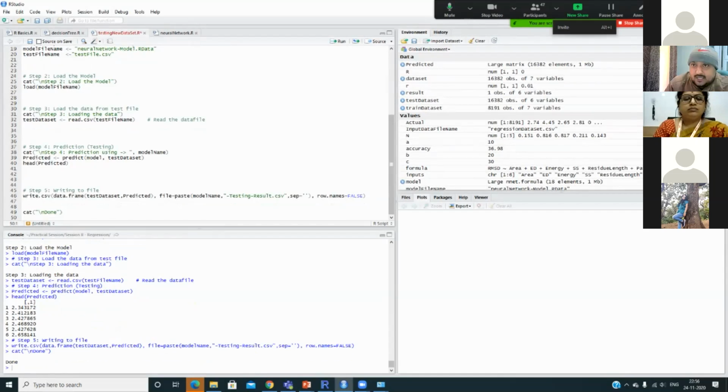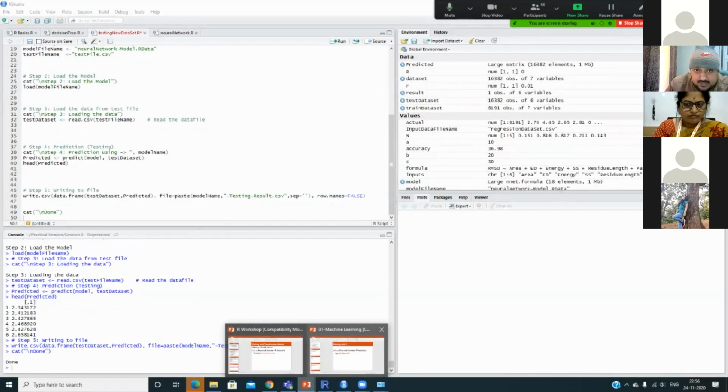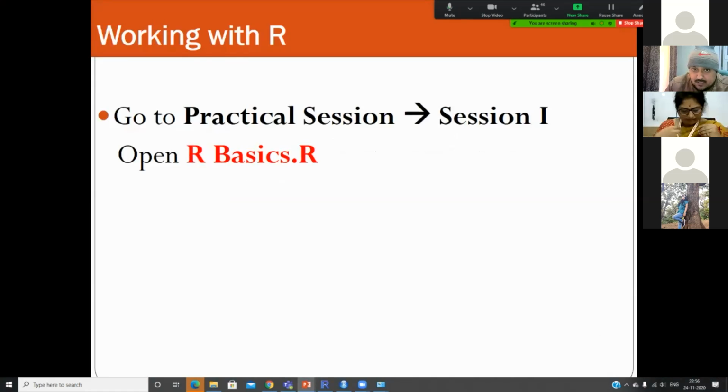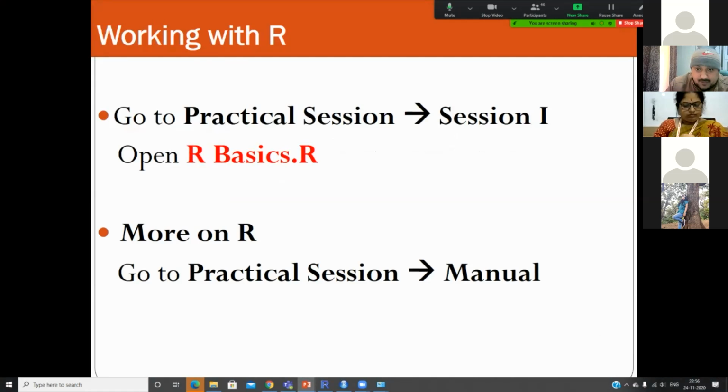You can try the different models. And similarly, we have covered session 1 and session 2 for the practical sessions. And session 1 is already completed for the R basics. And if you want to go for more on the practical sessions, in that case you can check the manual.